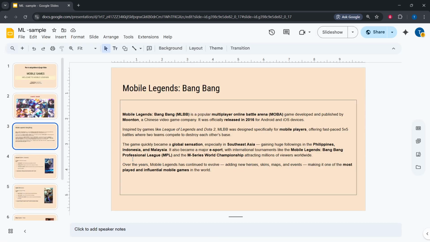By following these straightforward steps, you'll be able to convey your message more effectively through the visual clarity and appeal of your presentation.